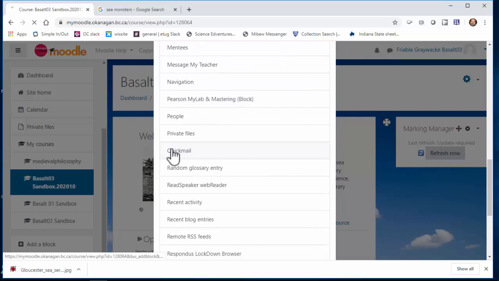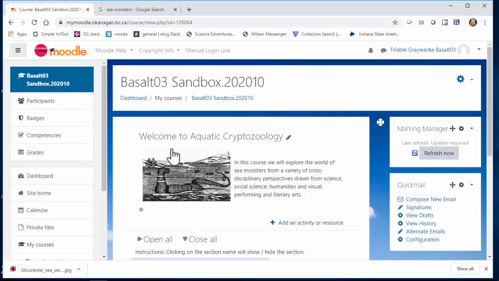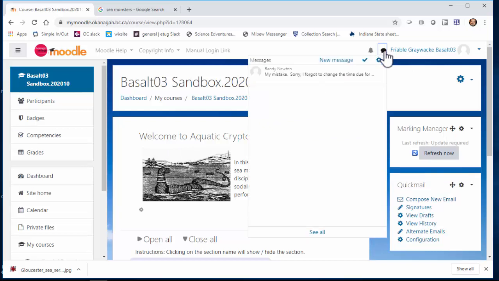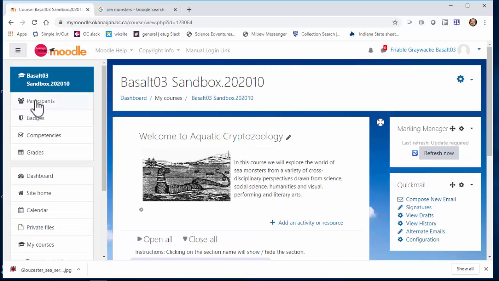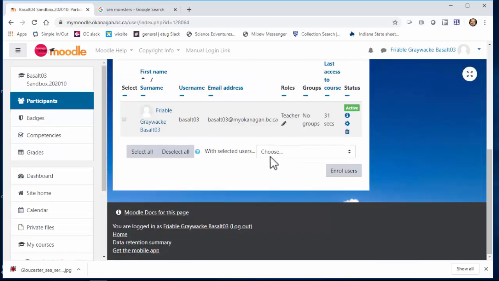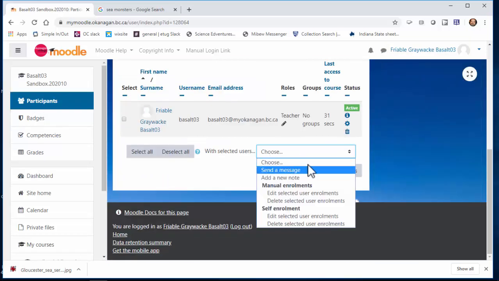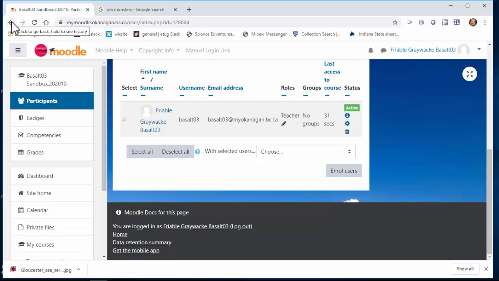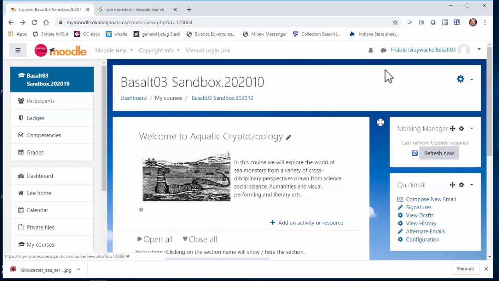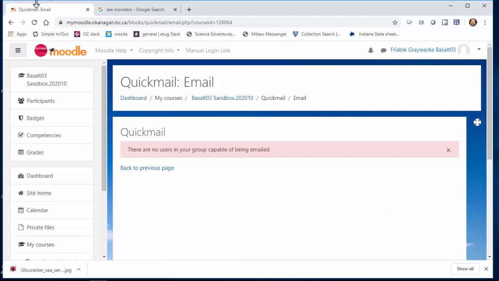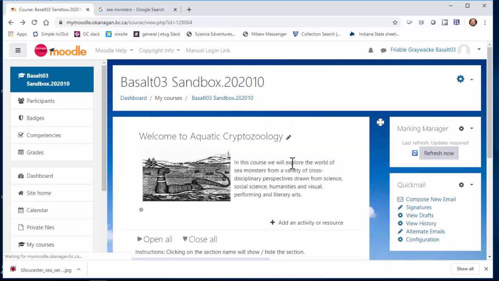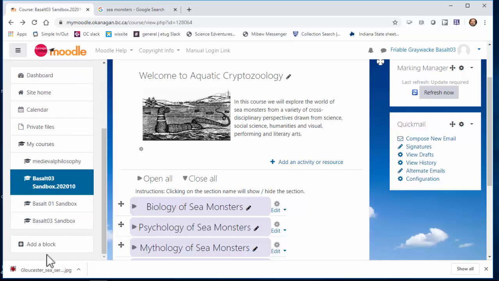Oh, Quick Mail. Quick Mail is really nice because it's a more mail-like tool. There is a messaging tool built into Moodle that you can access from there, or you can access from the participants list, and you can send messages to people. But I don't think you can do attachments in the messaging tool. With Quick Mail, you can. Oh, I have no students yet. Once you have students, you can send them stuff. Okay, any other blocks that I like?